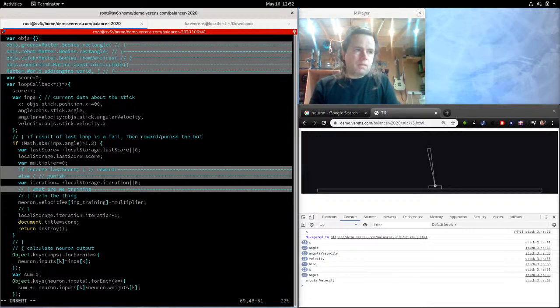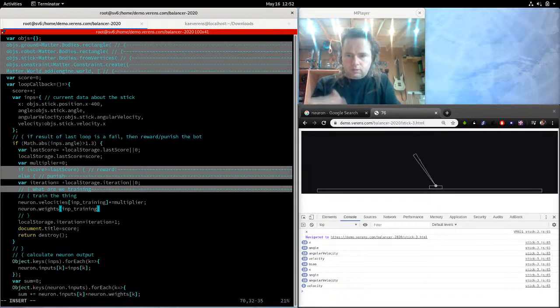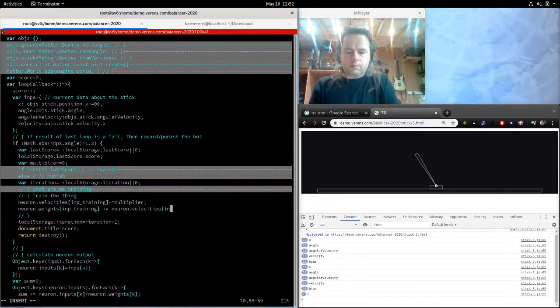That was simple. I'll go back to momentum in a minute, but we're going to ignore momentum for now and come back to that. Neuron.weights, this is the important one. The weights are the thing that actually gets multiplied by things in training. So which weight are we changing? We're going to add to it the current velocity, neuron.velocities in training. Fairly simple.